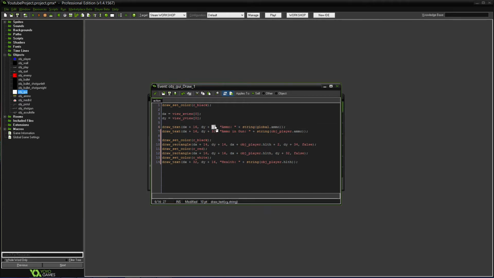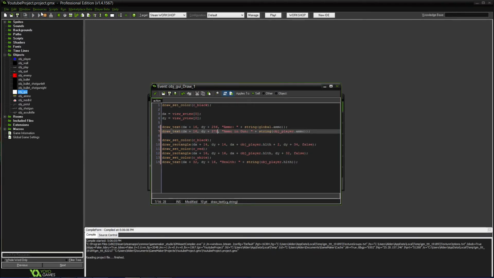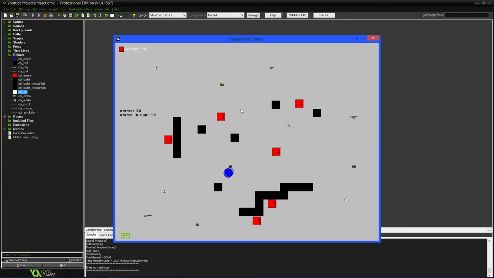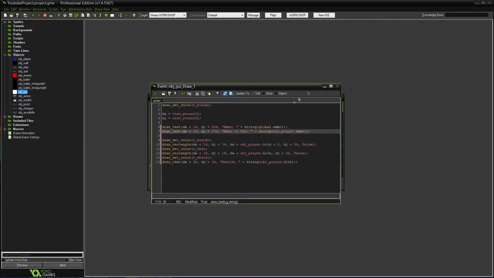We'll go 256 and 274 maybe. I don't know. 272 maybe. Yeah, let's go with that. It'll be far enough down, a good enough distance away. So now we'll have a health bar, I think. I believe that'll work, except it is not the length we want. So we're going to do this: obj_player.hlth times, wait, where is it? Right here. Times 3.